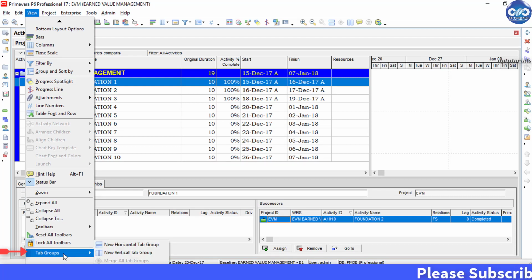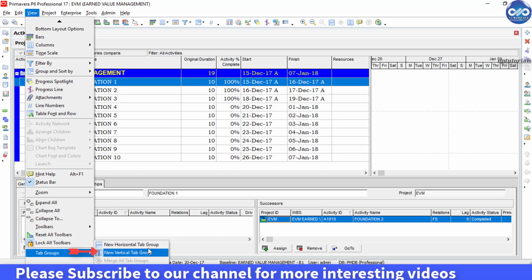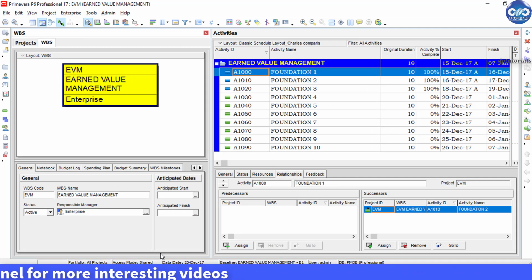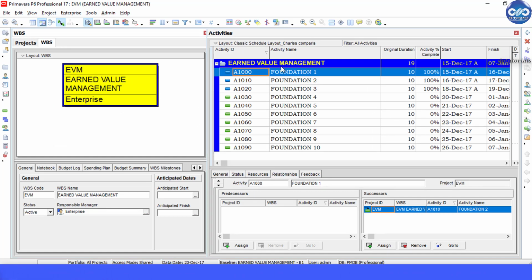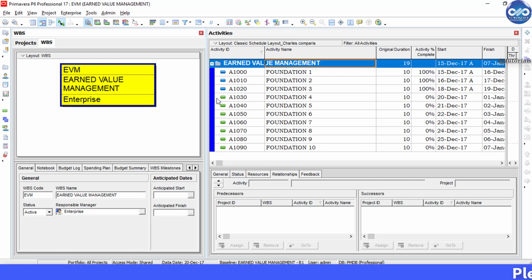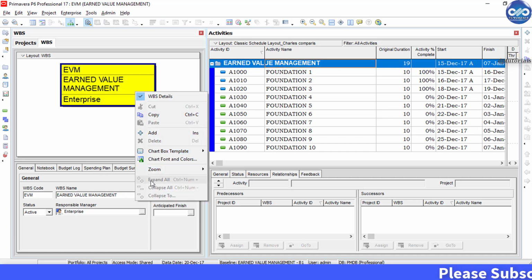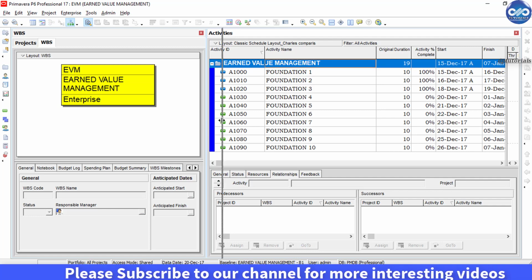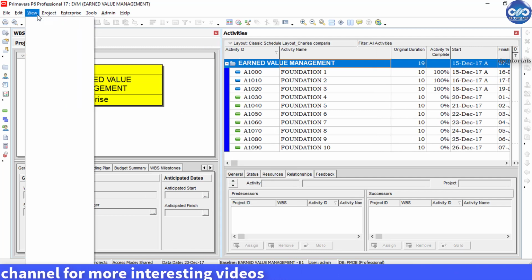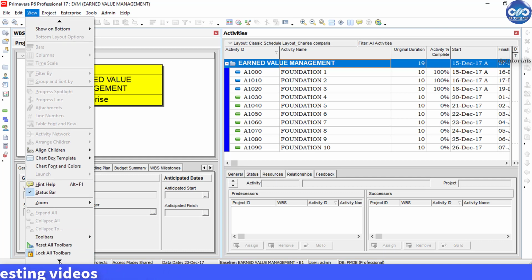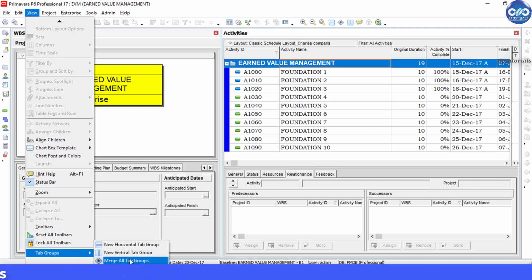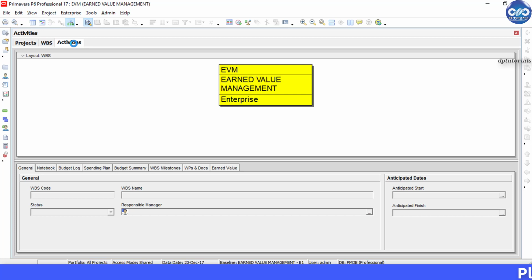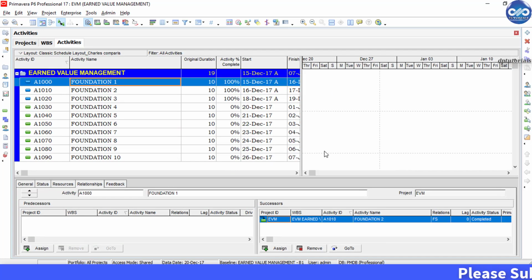After clicking the tab groups, click on the new vertical tab group, for example. So this will be stacked vertically like this. So whichever tab you click, the tab will be stacked vertically. If you would like to go back to the default option, I'm going back to the View tab and go to the tab groups and select the option Merge All Tab Group. So it will be going back to the default option like this.